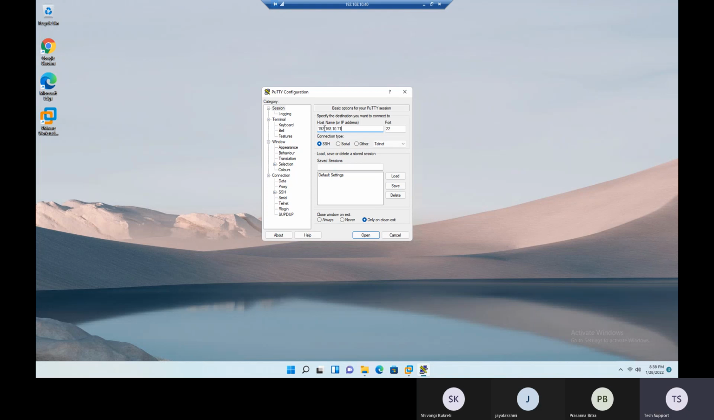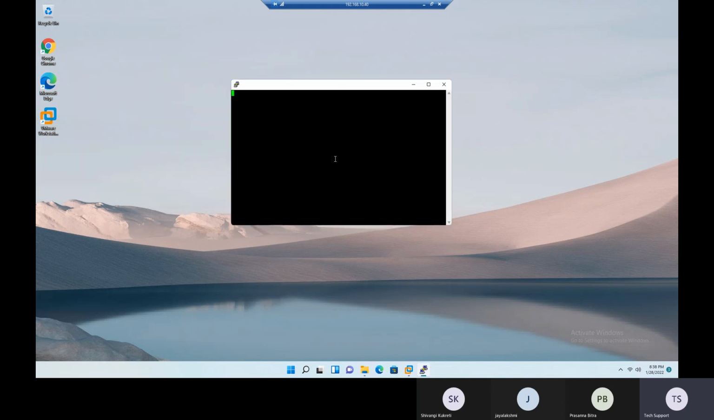192.168.10.71. When we enter the IP address, the port number for default SSH is 22, and the connection type we also selected as SSH, secure shell. So just click on open. It will open the connection.